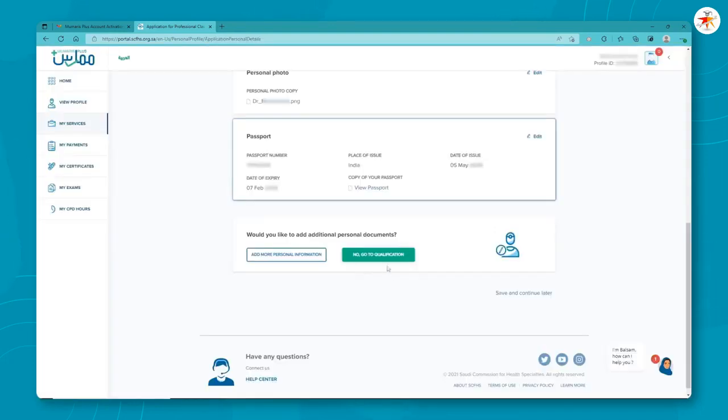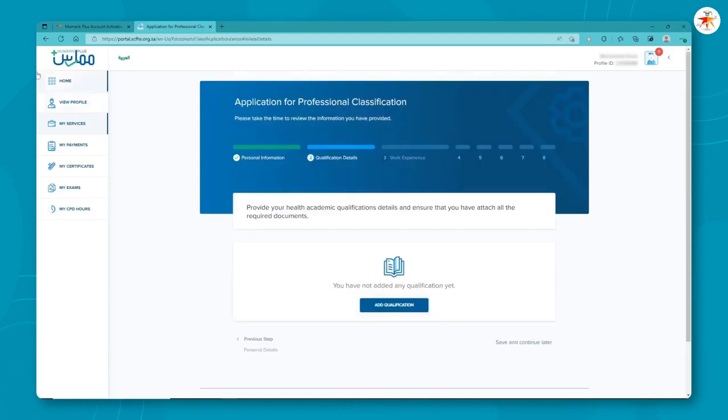If you are required to provide additional personal document, then you may do it from here. Otherwise, click on this button. Once your personal information is completed, then you can add qualification from here.